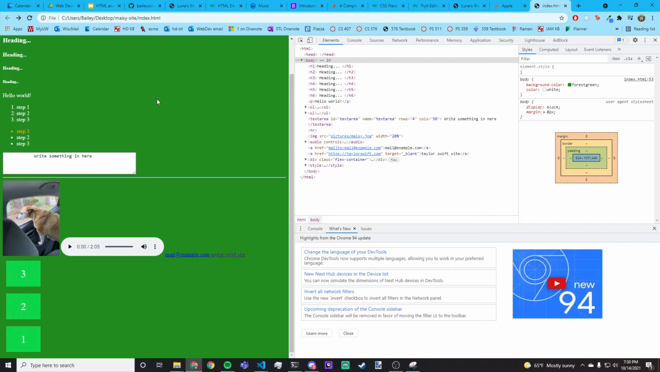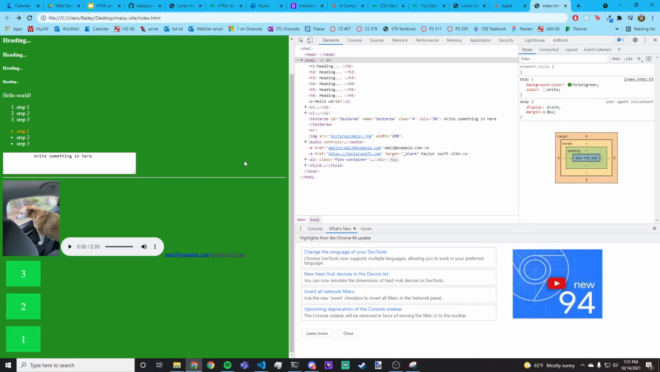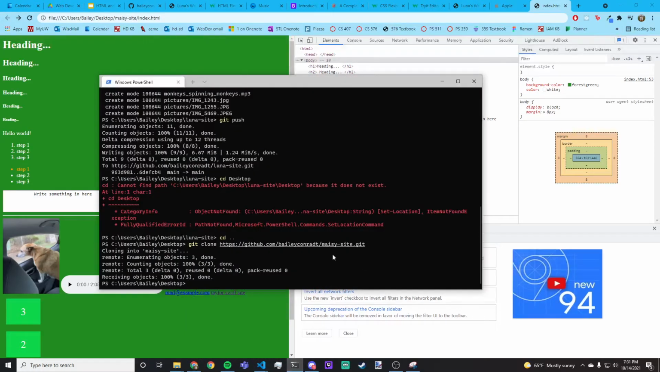Right now, this is just on my local machine. This is just a file on my computer that I can't really access on the internet. If I refresh this, it'd be gone, right? So let's go put this somewhere. Let's go back to our terminal here.